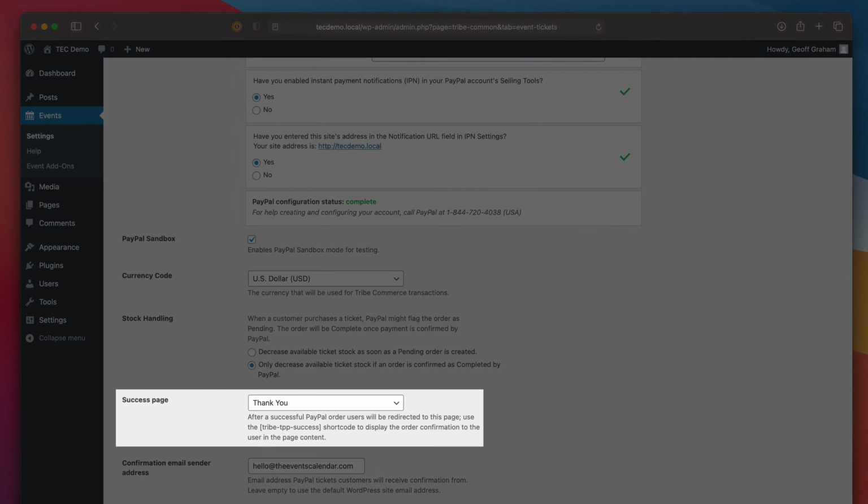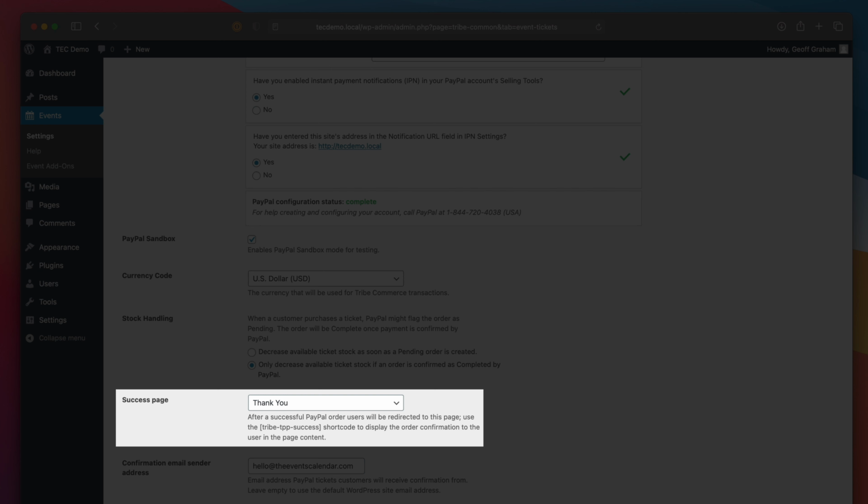Now, the next setting allows you to decide where to send someone once their transaction is complete. When someone purchases a ticket, they'll click purchase and then be taken over to PayPal's site where they can complete the transaction. And once that transaction is done, PayPal will send them back to your website. Now you get to decide what page that is.